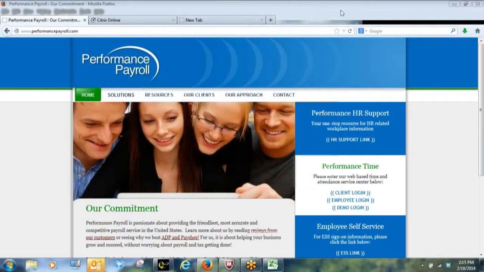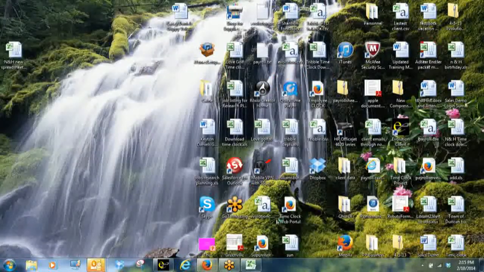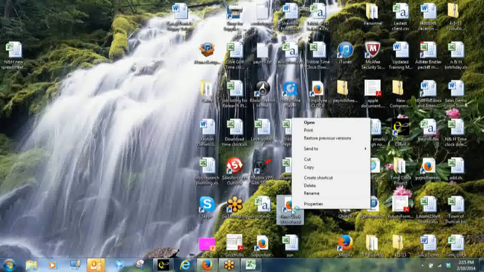So if you can all go to your desktop, I'm going to show you how to do it. If you're using Internet Explorer or Chrome, find your icon, highlight it, and right-click it. You'll just delete that icon. Hit the delete button. Again, this is for your employee login, not your supervisor login. So let's go ahead and everybody delete that icon.